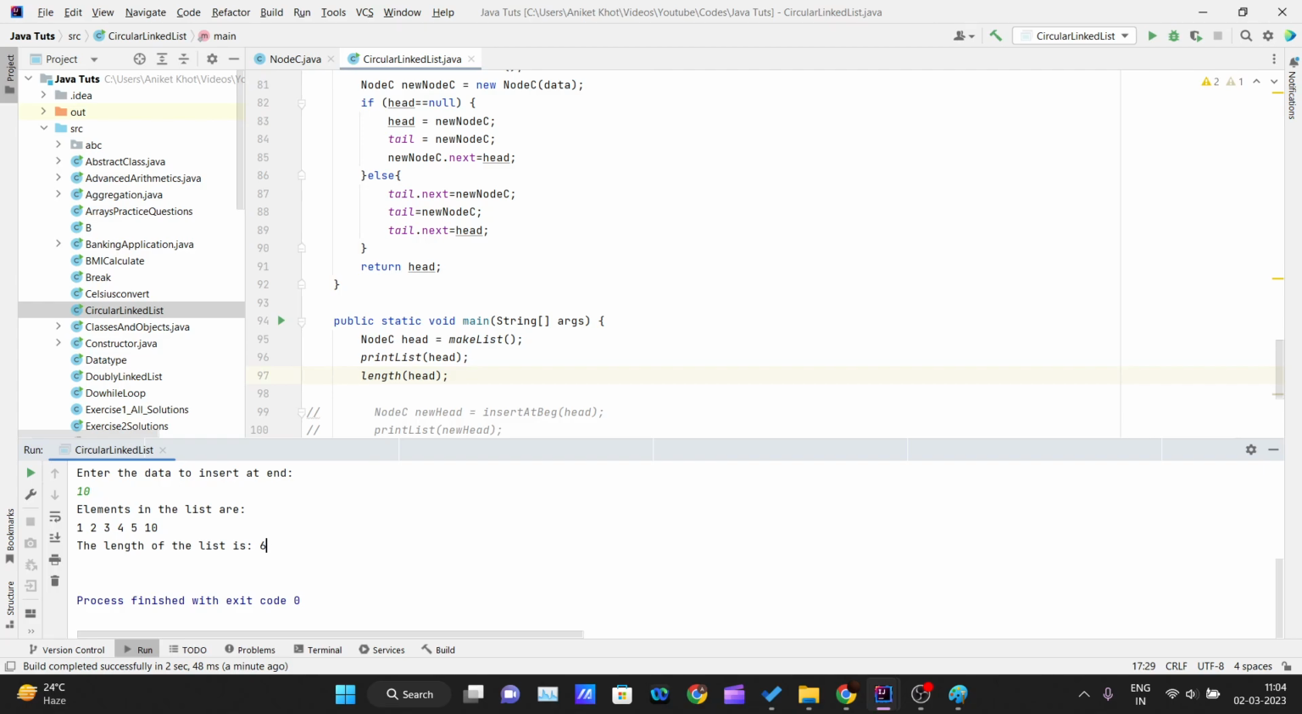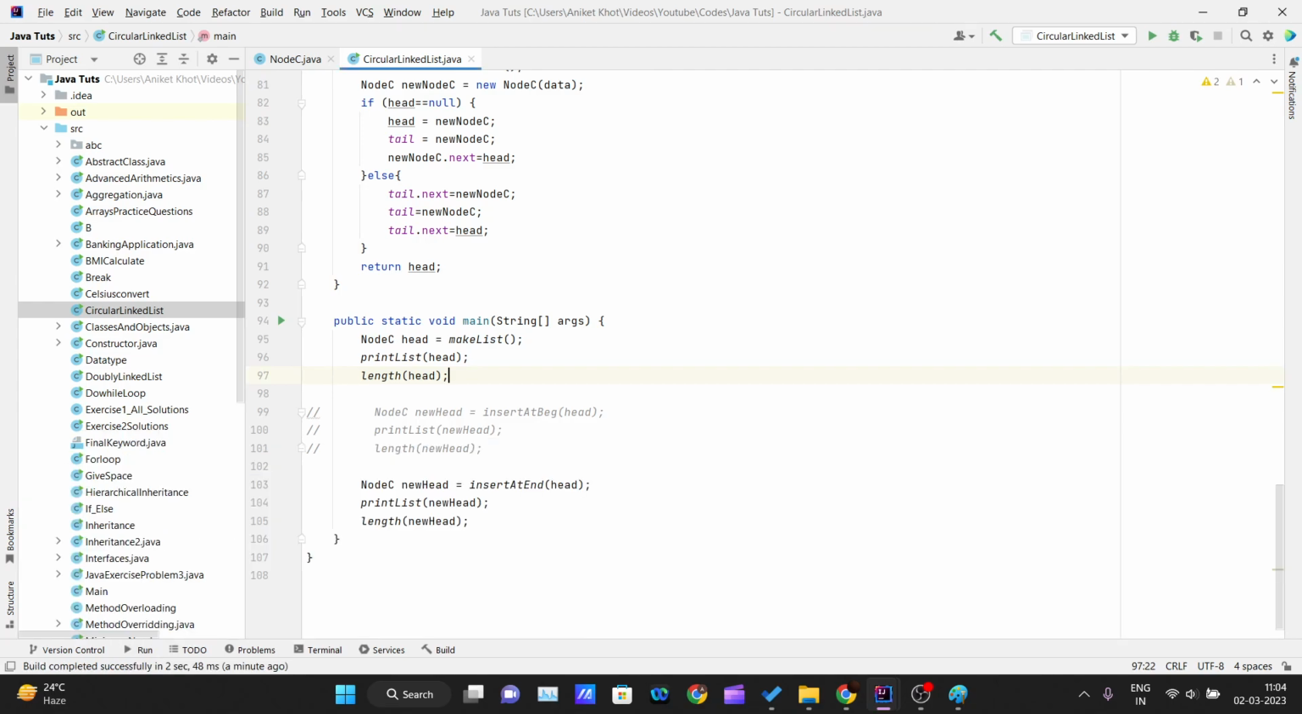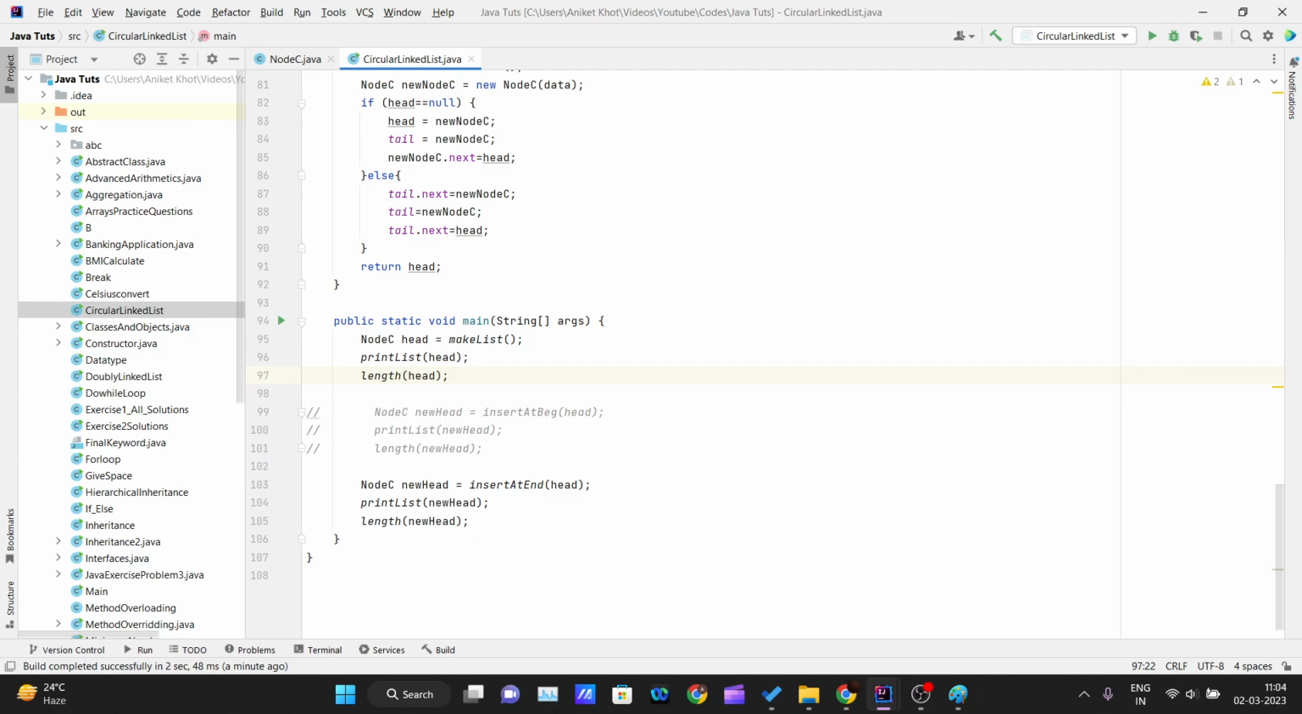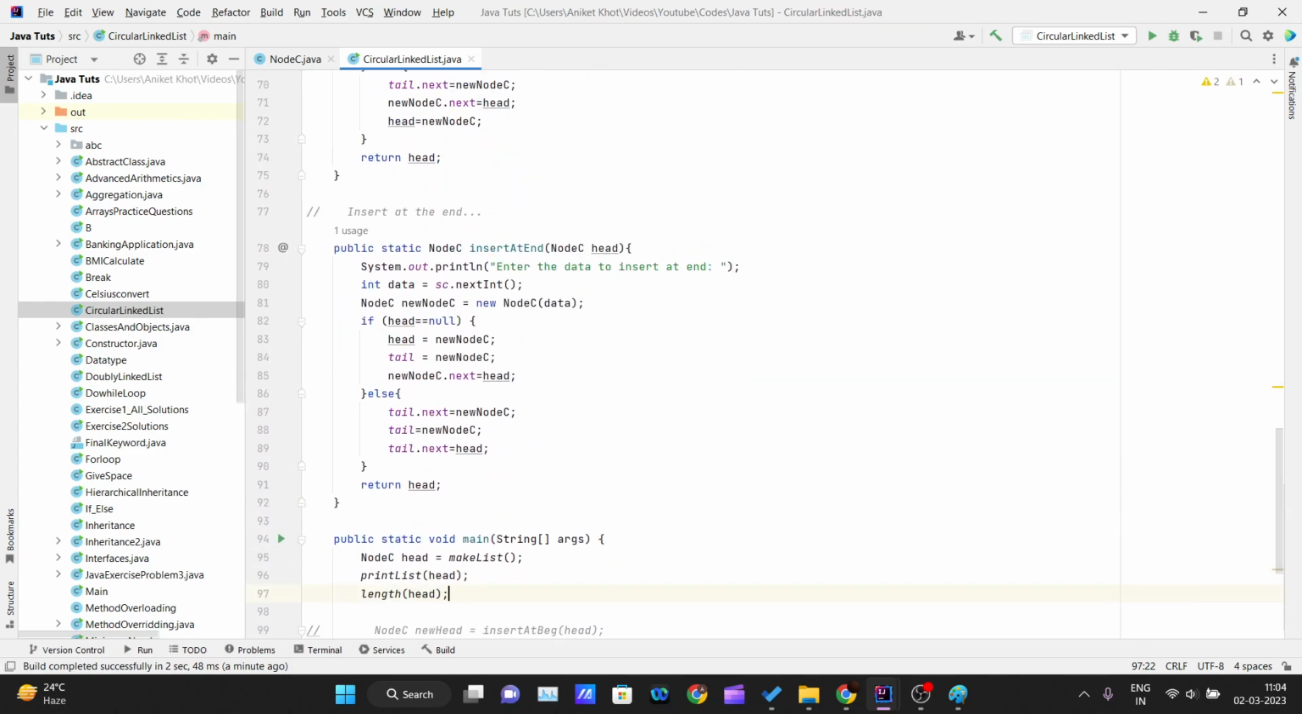Okay, so this is how you can implement the code to insert a node inside a circular linked list at the end. So in our upcoming video we will see how we can insert a node inside the circular linked list at the user specified position.